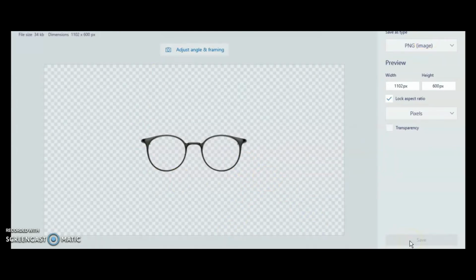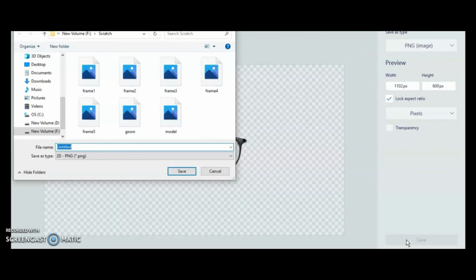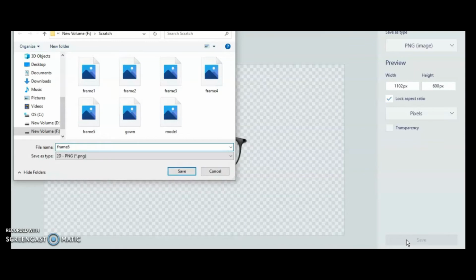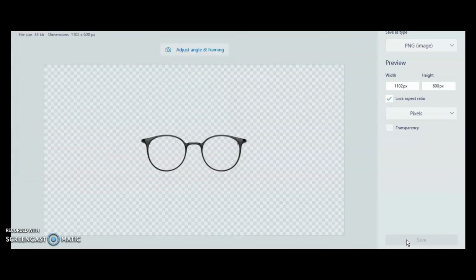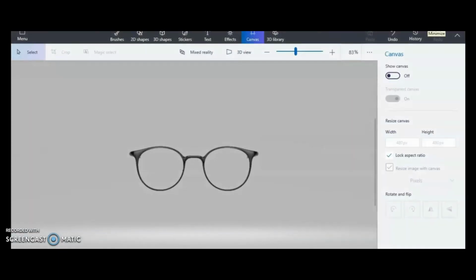Click on save. It will ask you to save it with a particular name, so you can save it with a name like I have selected, for 4, frame 1, frame 2 and so on, right? So just click on that and you are done. This is how you can remove the white background.